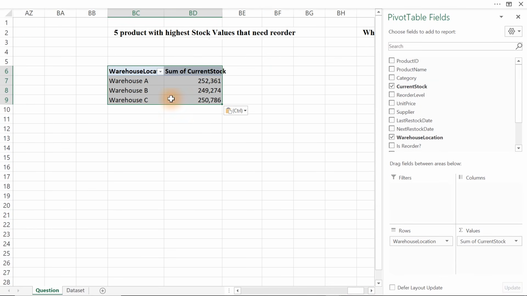Then look at the question: five products with highest stock value that need reorder. So who can pause this and try to do this without looking at what I've done? If you can't get it, come back. I'm going to show you every single thing you need to do to have it done. Are you ready? So go ahead and pause it and try it all by yourself.